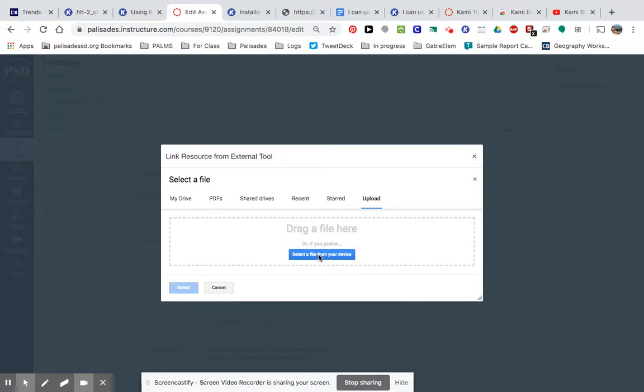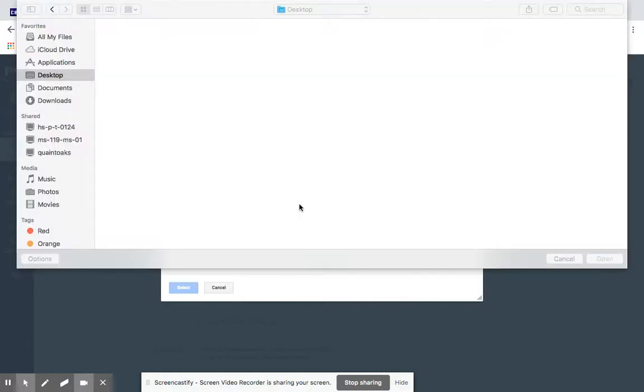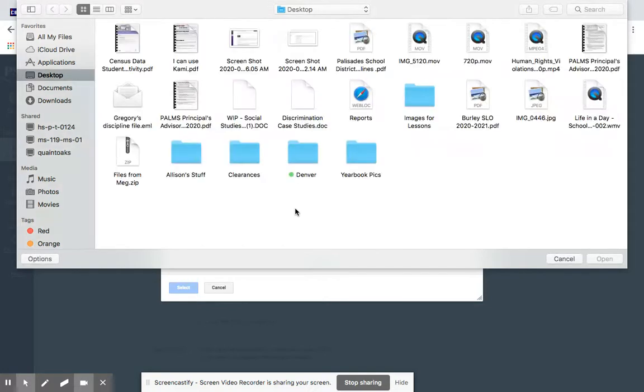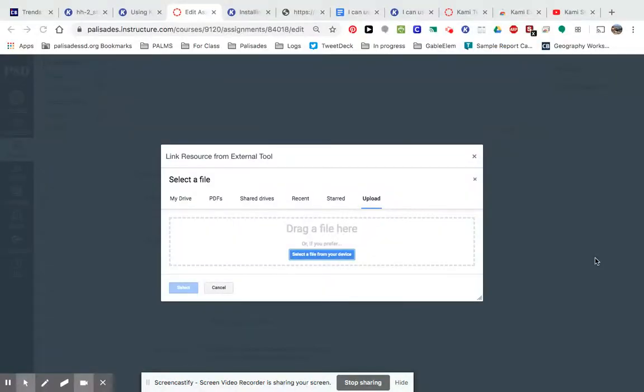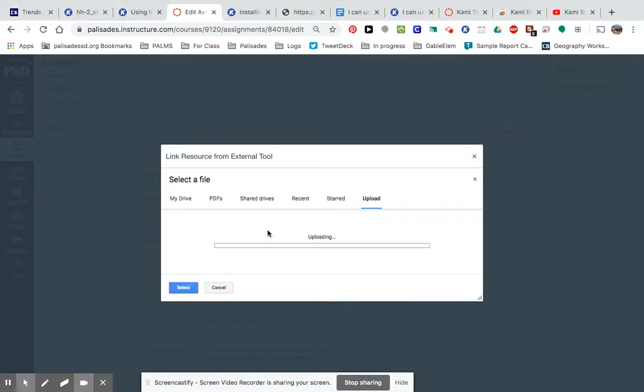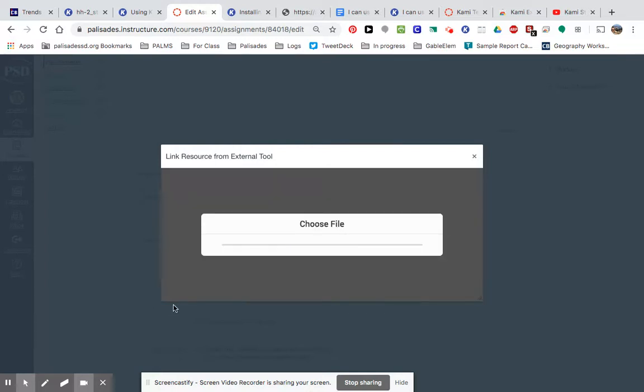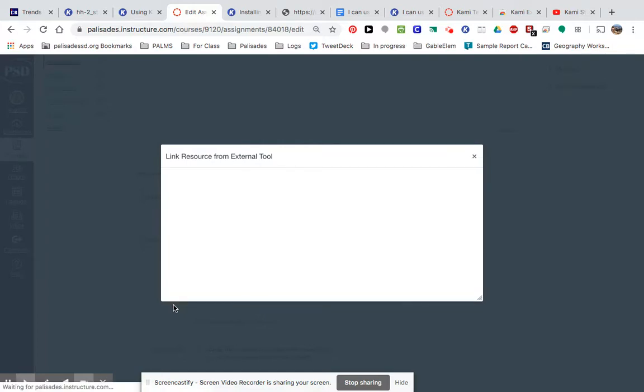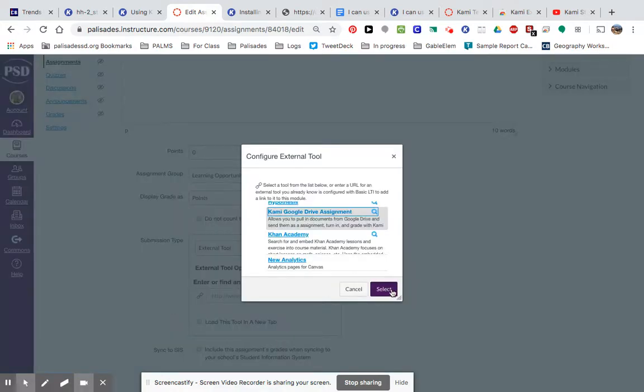And I actually shared this file with all of you too. You don't have to use it, but I'm hoping it will be a way to teach the kids how to use Kami. So sorry this is taking so long. It's here on my desktop and I called it I Can Use Kami. So we'll open that up. Okay, and even though it doesn't look like it, it's done.